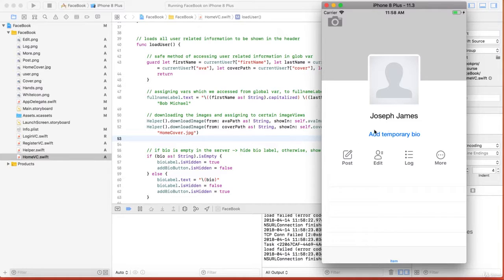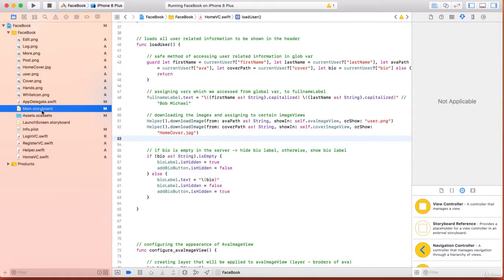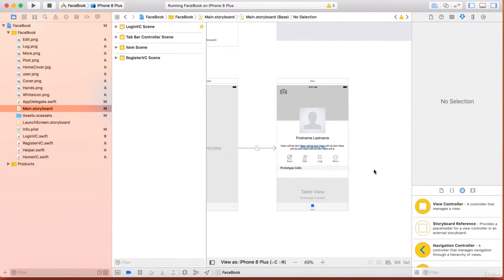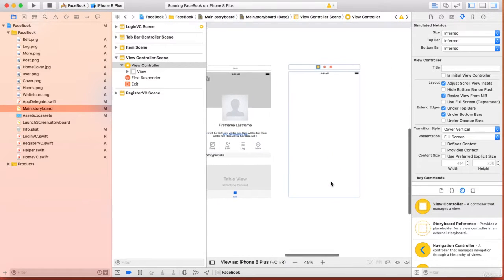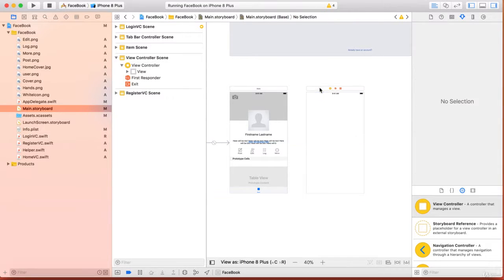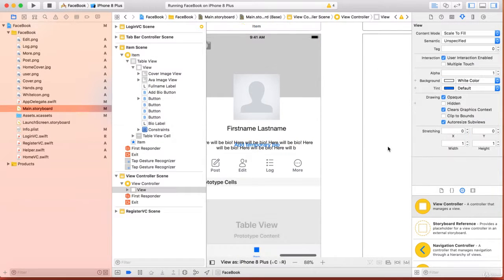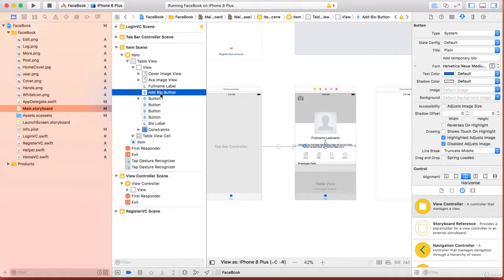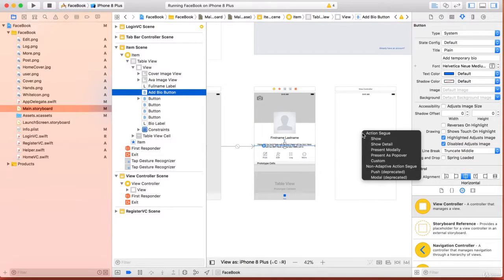Okay, so now we'll go to the biography. We are going to the main storyboard, and I will insert another view controller. That's the one. This view controller will be a bio view controller. Select then the home view controller. We must be able, when we click the button, to go to this view controller. Select here in the left panel add bio button, hold Ctrl, left mouse click, drag it to this new view controller, release. Select the method, present modally.